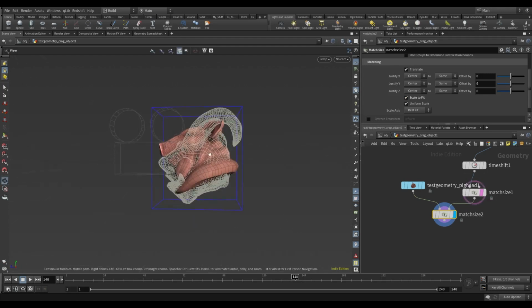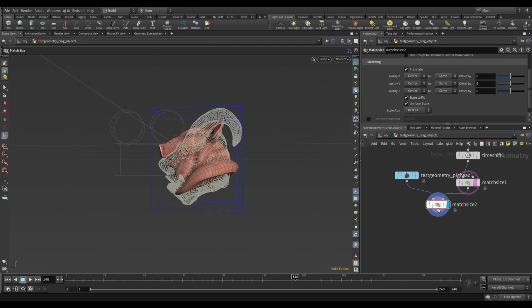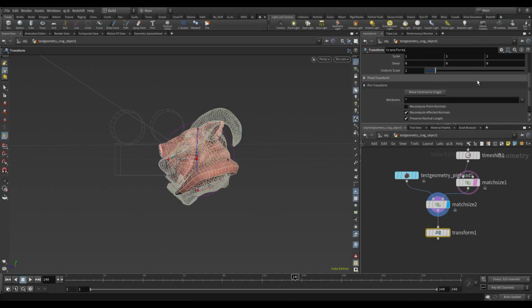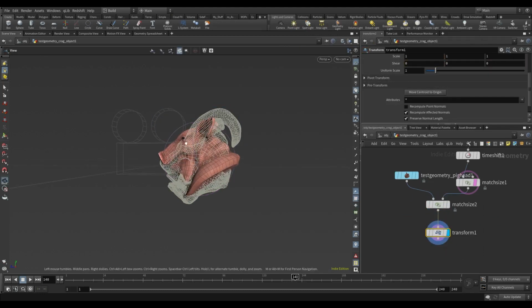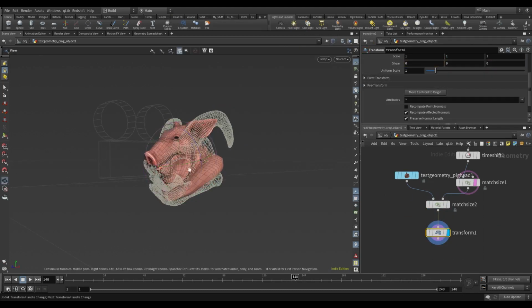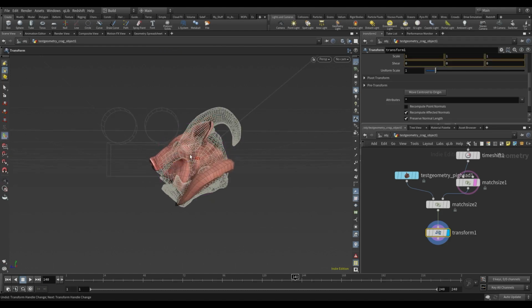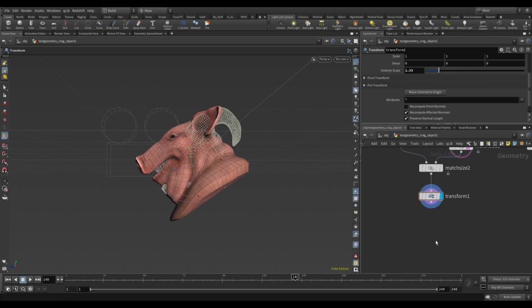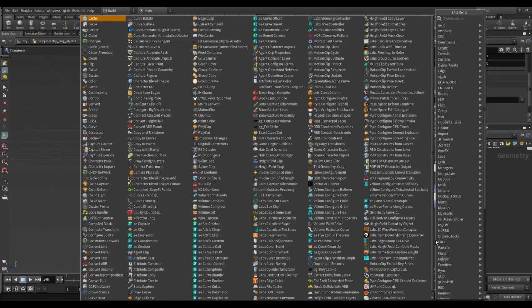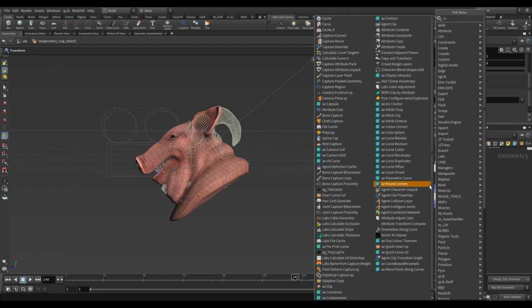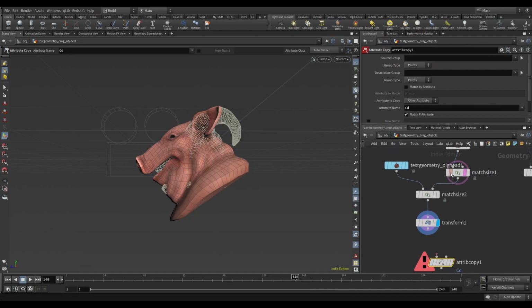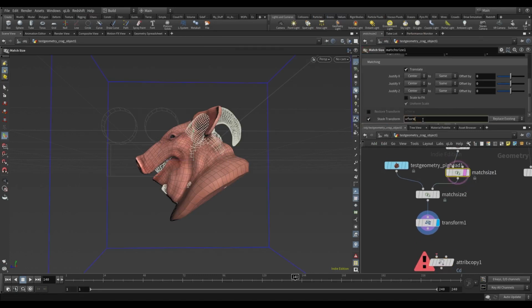Now it needs to be almost identical. Add some transform. Scale it a little bit. And now I need copy attribute, and rename to the X-form Craig.